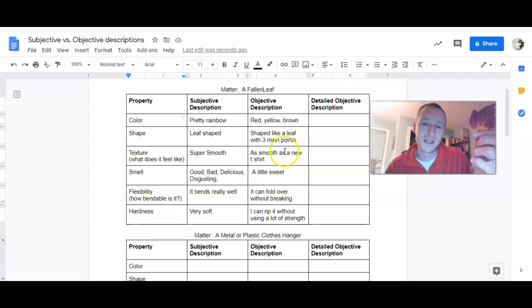Smell. I said it's a little sweet. I didn't say it smells good or bad or I love the sweetness. It just smells a little sweet. Flexibility. Instead of saying it bends really well, I tried to give a little more objective detail.